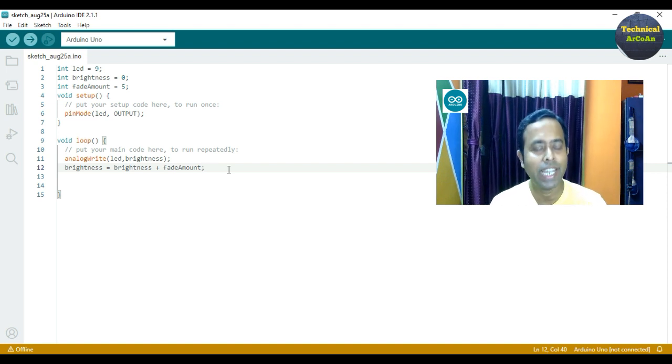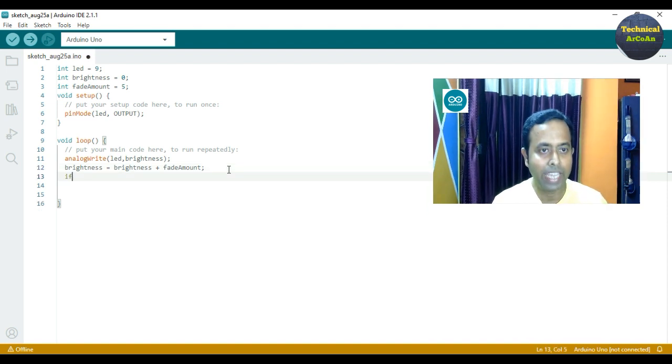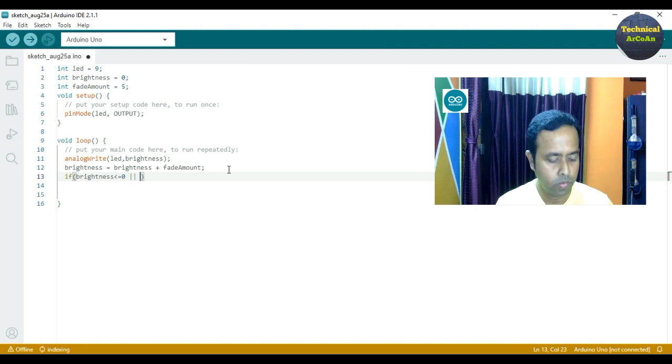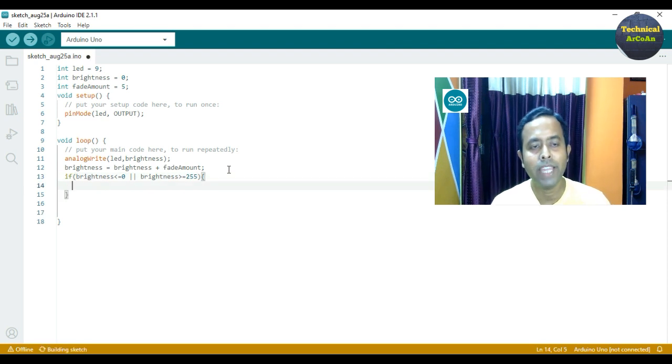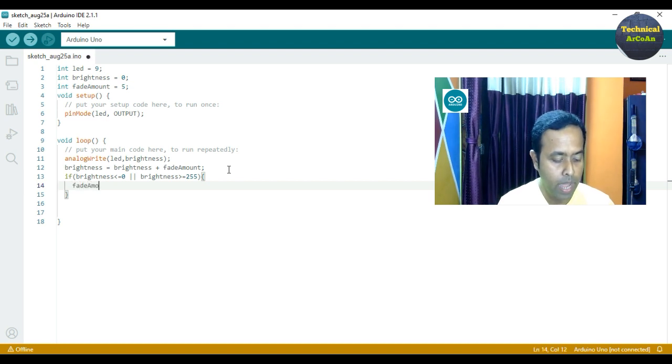Okay, after that we check a condition. Just check if brightness <= 0 or brightness >= 255. Okay, if one of them is true, then we change the fadeAmount value. And what will be the value? fadeAmount = -fadeAmount.